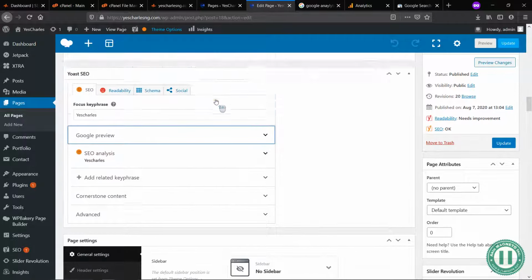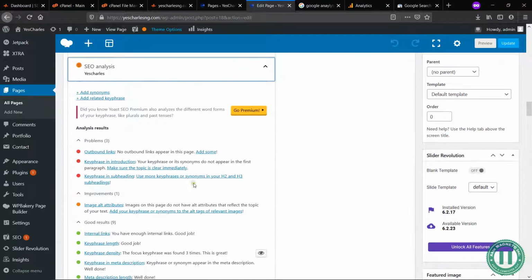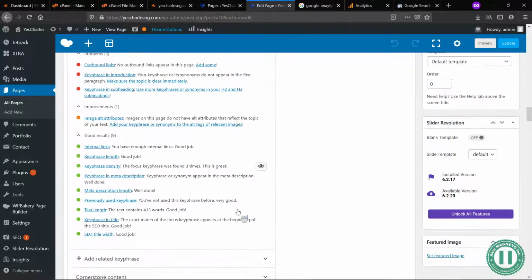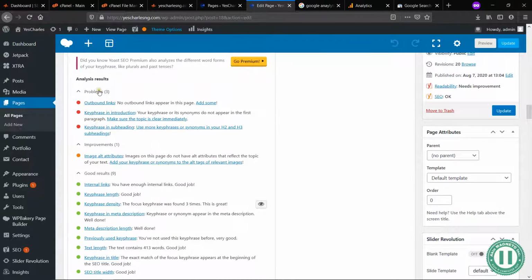Now, with this keyword that we've optimized, let's check the results. Let's check the ones we've done well, the ones that need more addition, and the other areas where we need to add more words. Now you can see it has problems, improvements, and good results. Let's start from the improvement. It says image attributes.